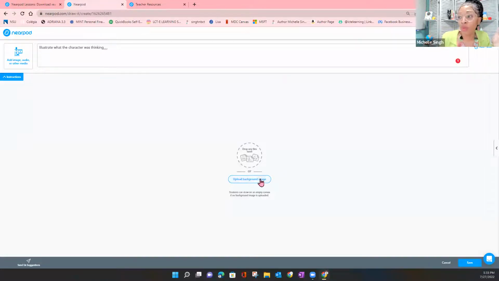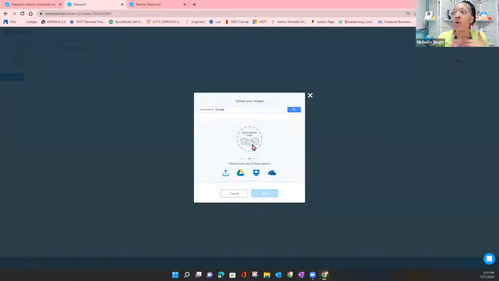Do I want them to do it on a whiteboard? Or if this particular activity, I'm asking them to illustrate what the character was thinking, so I may have an open mind diagram, right, that I put as the background for them to put their illustrations on.